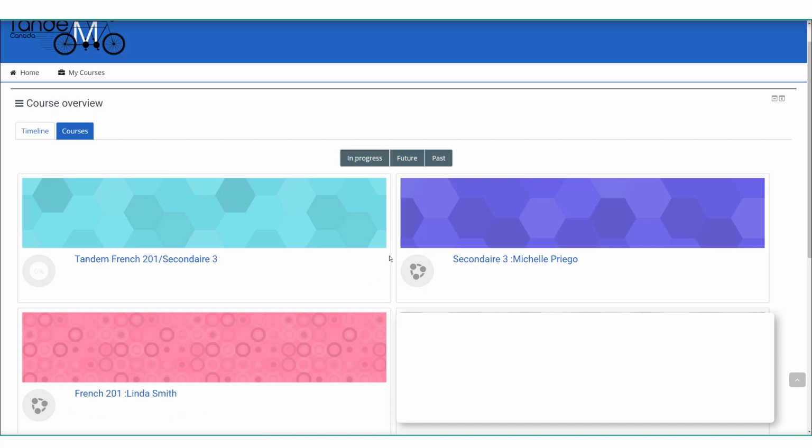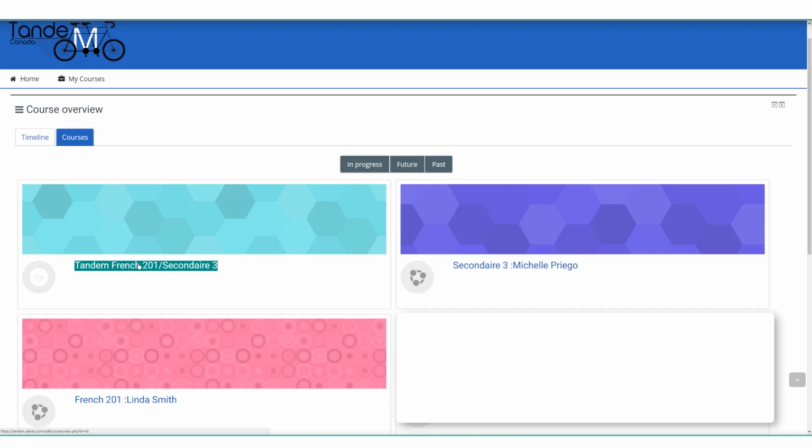If she decides to create an activity in her own box, that means that her students would have access to the activity, but not Linda Smith's students. As such, if she wants to create a Tandem activity, she needs to do so in the Tandem French 201 2.3 box, and that's what we will do for this tutorial.